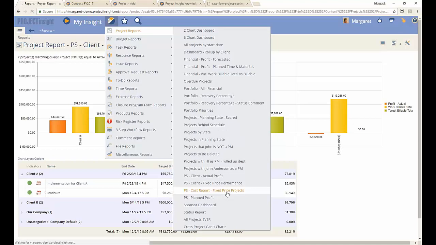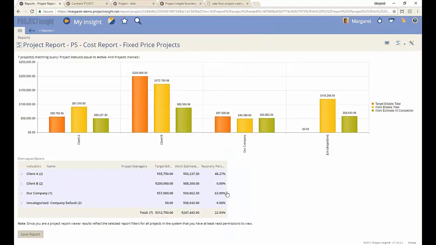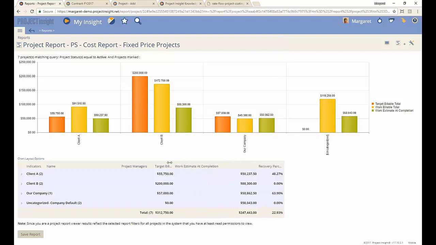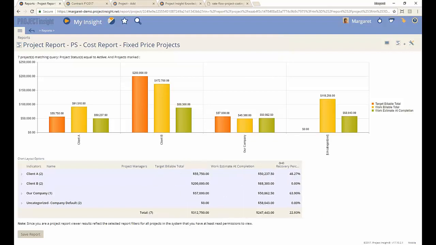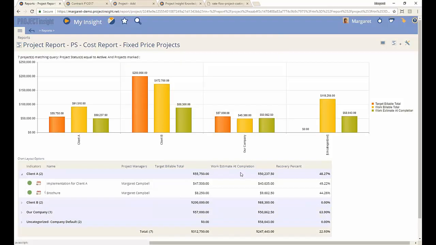The cost report for fixed price projects. That includes not only the target billable that I love so very much, but also the work estimate at completion, which is, hey, if we are going at the pace that we're going and then add the remaining budget that we have left of hours, this is how much it should take us to finish the project. Clearly, these projects are not doing so hot. My recovery percentage is well under 100%.